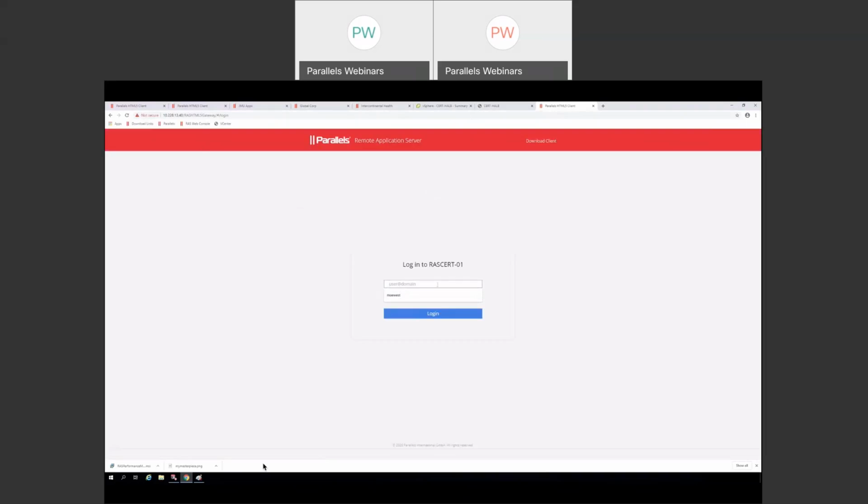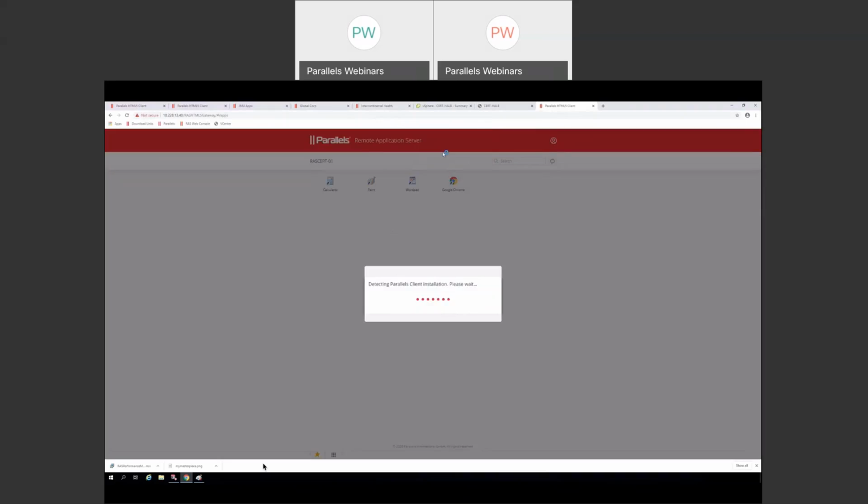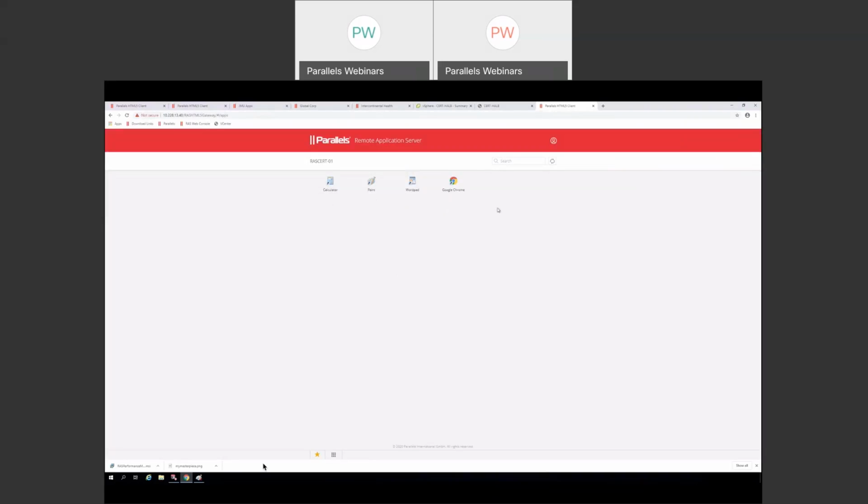And I'll log in with somebody else this time. I don't recall. Assuming I didn't fat finger that password. And yep, the client's already installed on this system, but there's my apps. So that's it. So now I could use this, and I could end up on either one of the gateways. It'll redirect me back and forth.